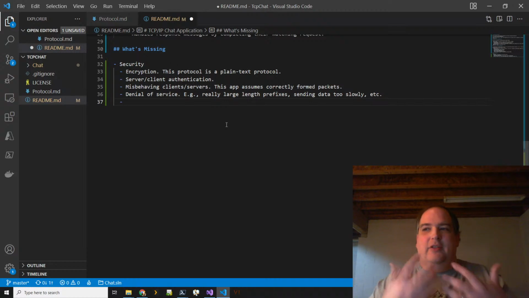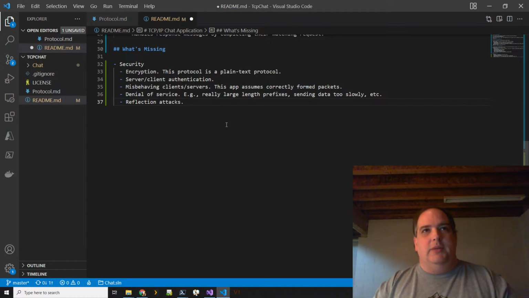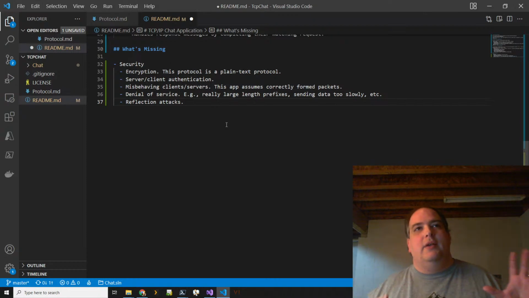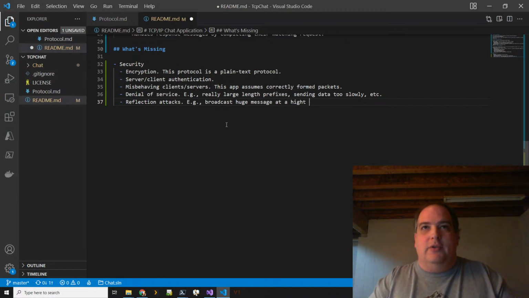All right, so for denial of service attacks like that, we don't have any protection. The other possibility is reflection attacks. This is something that you do need to be aware of in your protocols. In TCP/IP protocols, it's usually not a huge concern, but in our specific case, we do have that broadcast message where one connected client can cause the server to send a message to all of its clients. So if they're sending large messages all the time, there's no protection against that right now. So this is like a broadcast of a huge message at a high rate, or something like that.